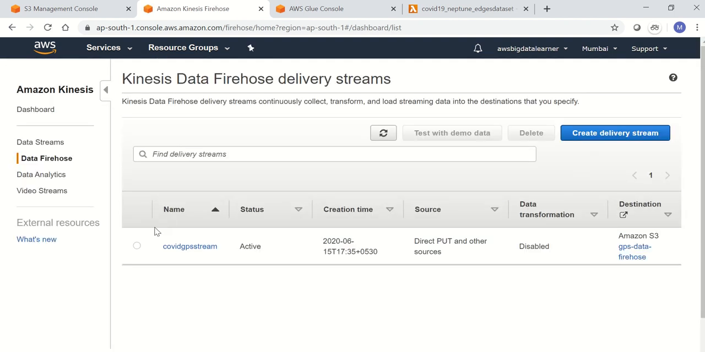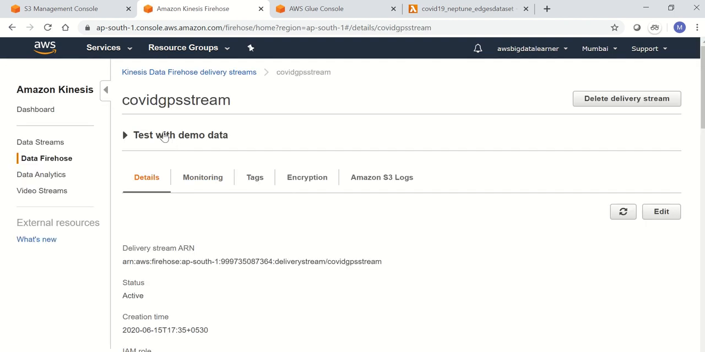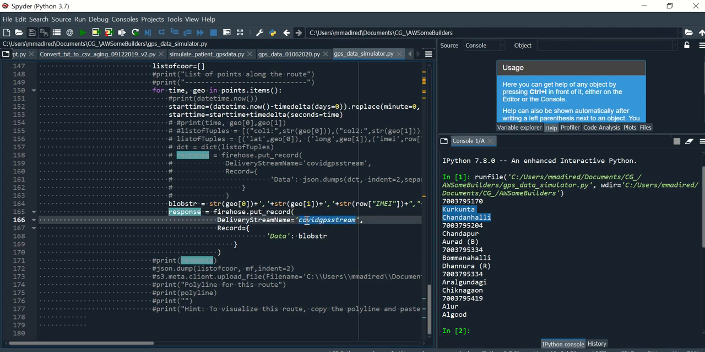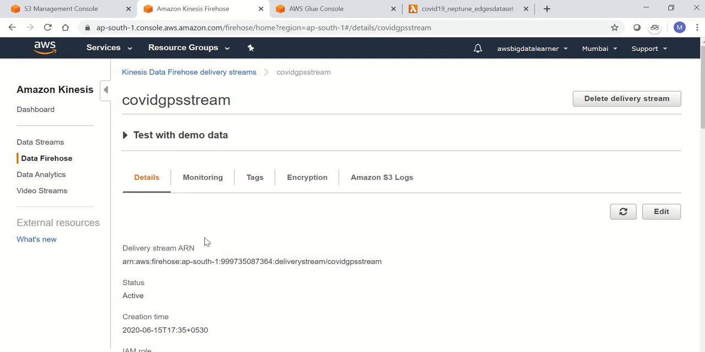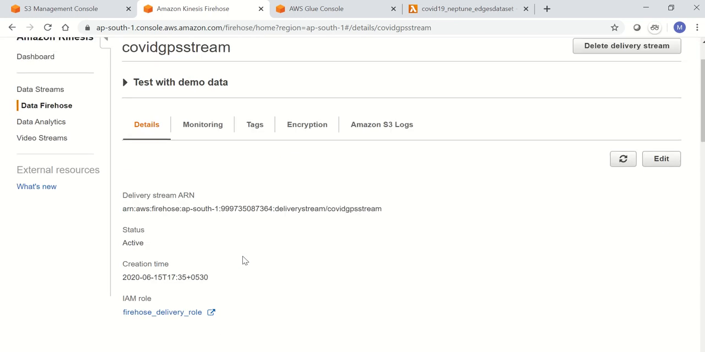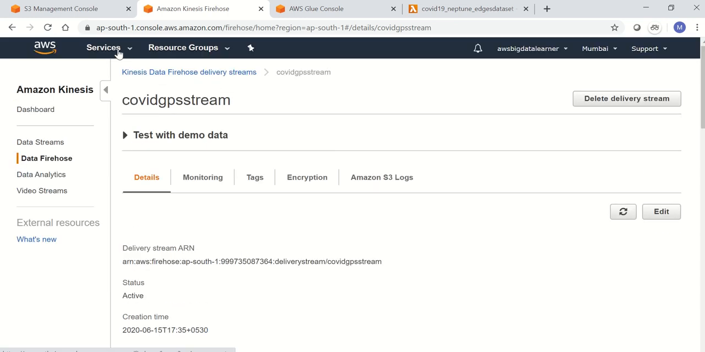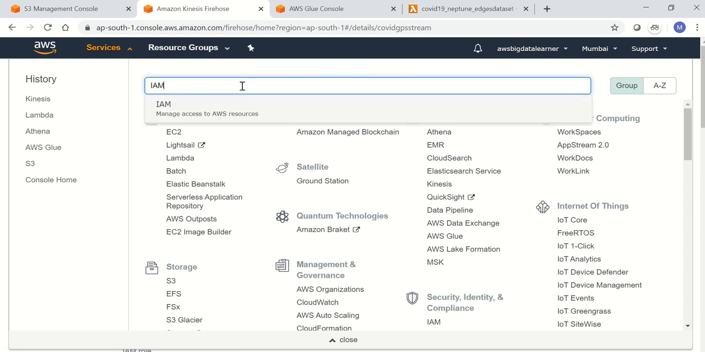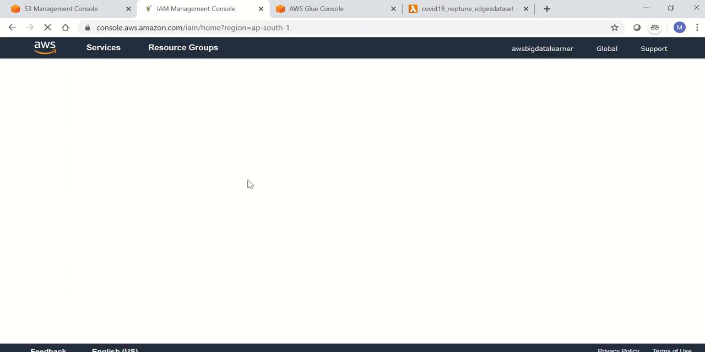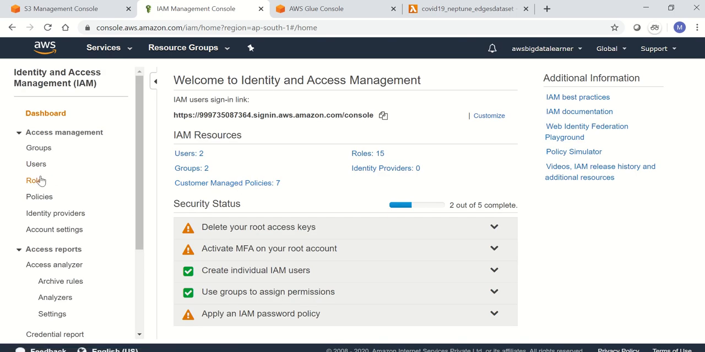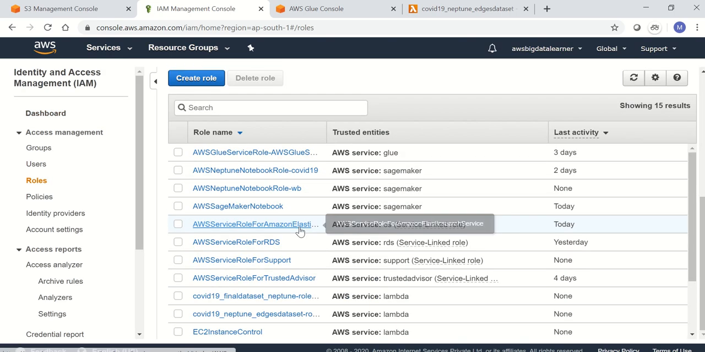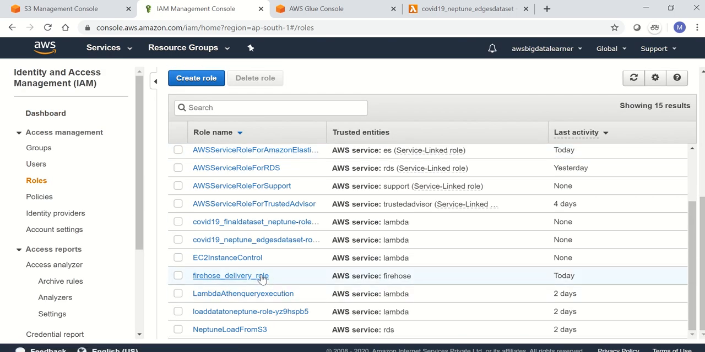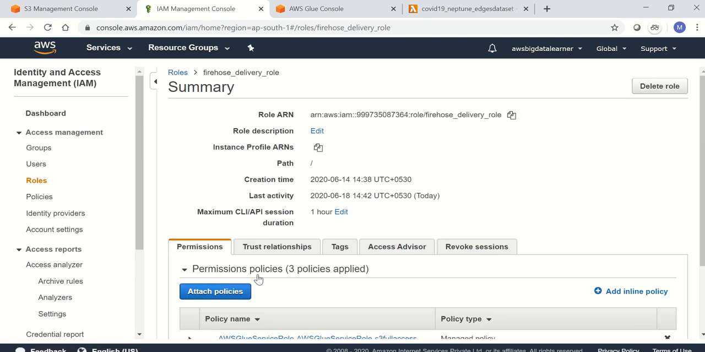The Kinesis delivery stream we have created. This is the delivery stream, COVID GPS stream. This is the COVID GPS stream we have used in the simulator program. And what are the permissions that we have given? This is the IAM role, the IAM role that we have used, the Firehose delivery role.